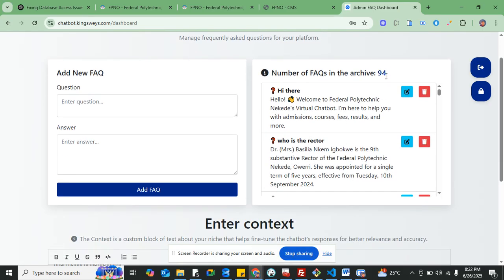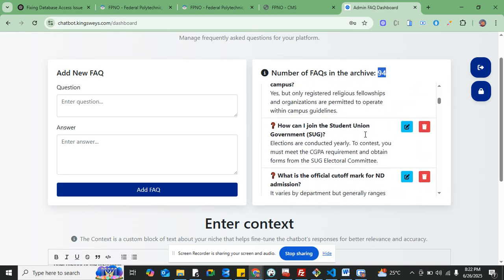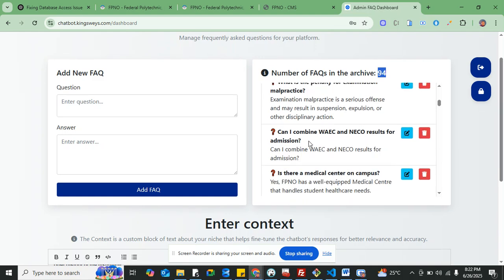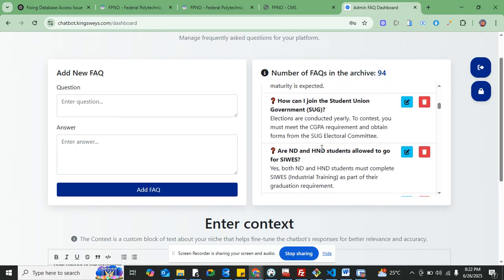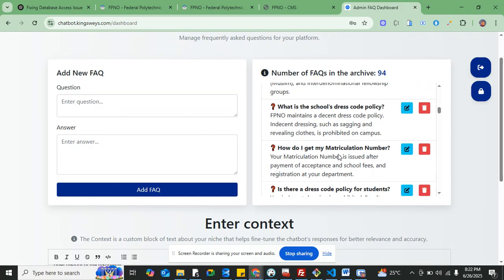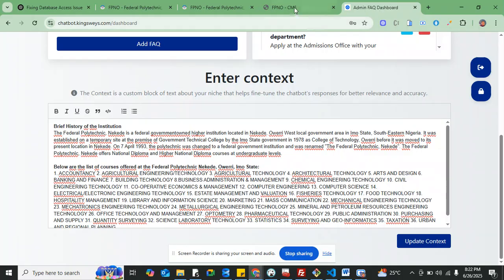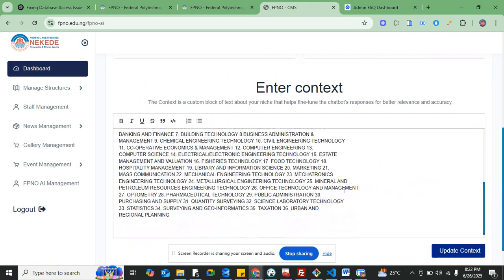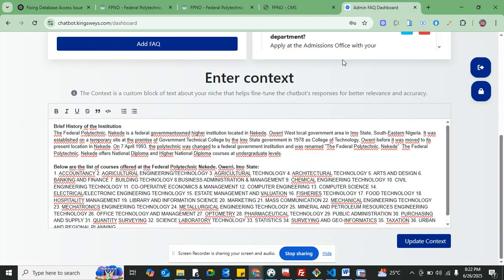So you can see I have up to 94 questions which I randomly inputted. You can see so many of them. Can I combine this, and I give the answer. So this is what the chatbot is picking from currently, and the context. The context is what I just updated on the main. What you're going to see, this is it, is the same context.